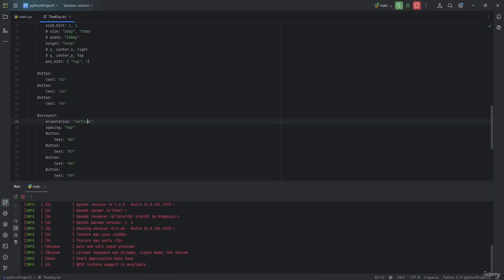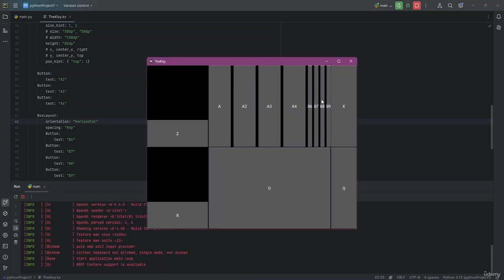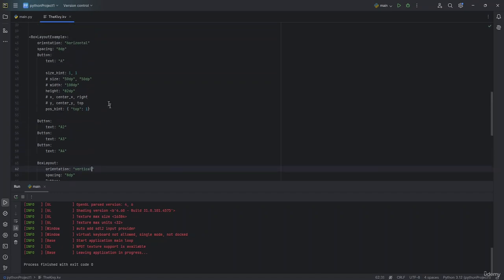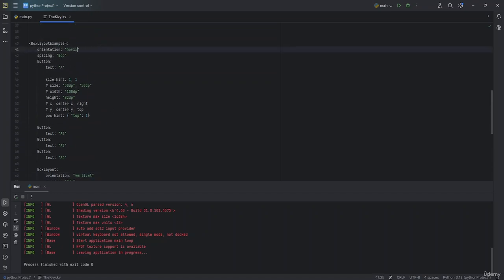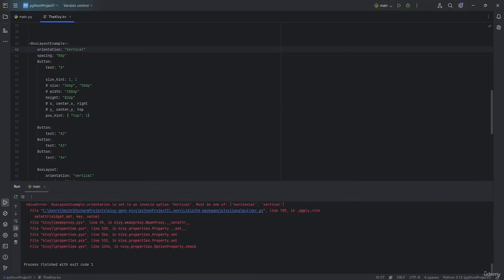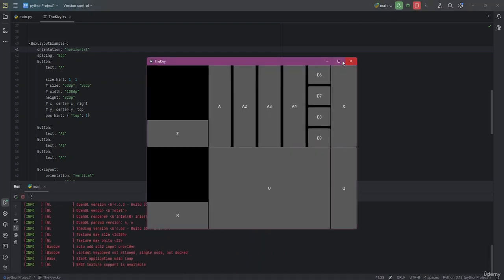Now over here, if I change this to horizontal and play it out, the B is going to be horizontal, but we don't want horizontal. It looks better when it's vertical. So I'm going to put in vertical, and we can also change this over here. I'm doing all of this on my box layout example. If I put in vertical and play it out, this shows me an error. So let's try putting it horizontal again. Play it out, and you can see there's horizontal.